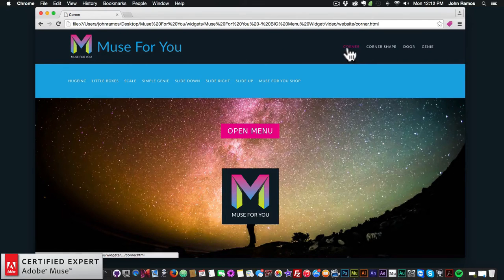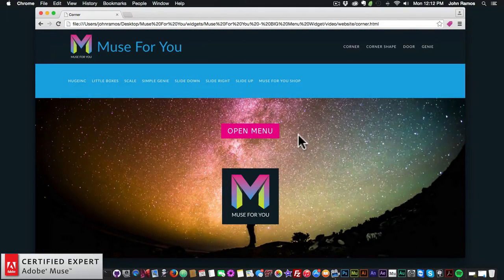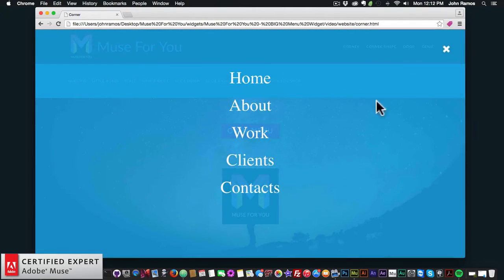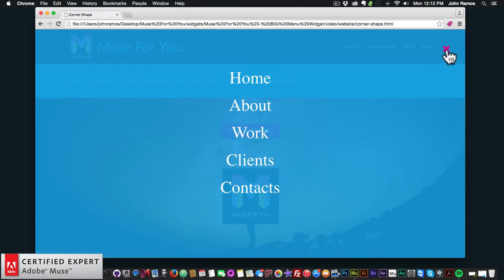So the first one we have here is called Corner, so I'll click there. And then we click on Open Menu, and we have this nice big menu coming in from the bottom right hand corner. Very good. And each menu has 5 different menu items that you can link to internal pages or external pages. Very good. Then I'll click on Corner Shape, and I'll click Open Menu. We have this nice kind of folding effect happening for the menu.